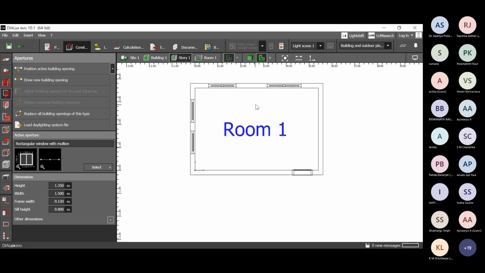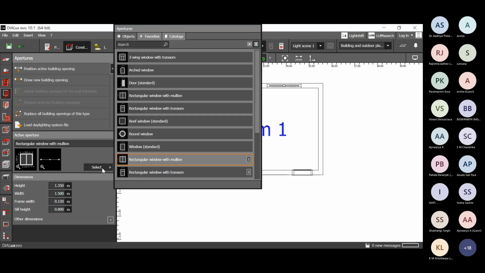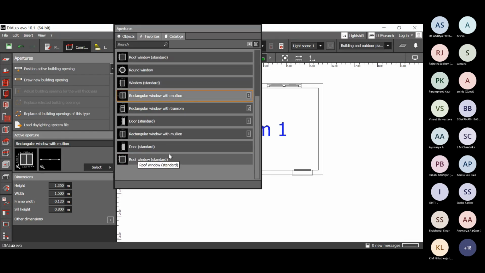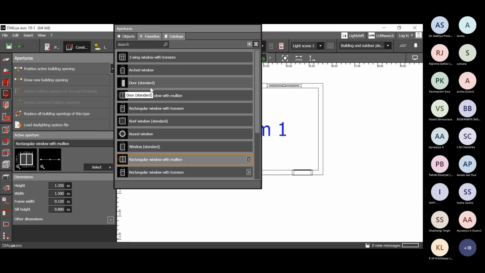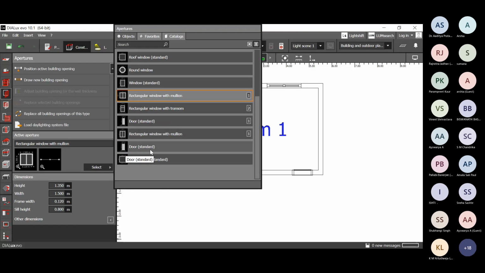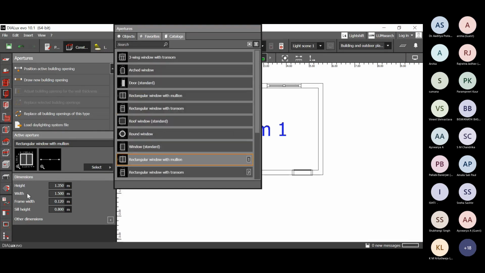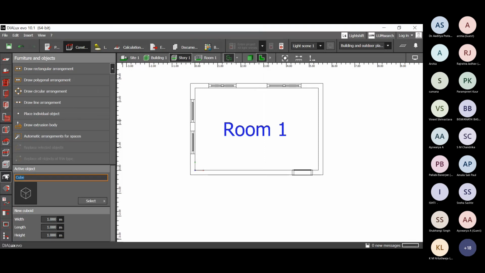Are we here? All of us? Yes, sir. How did you get the door, sir? Door, again, you have to go here and you have all these options of doors and windows. Door standard. There are some options here. It's not there for us, sir. The door is not there for you?